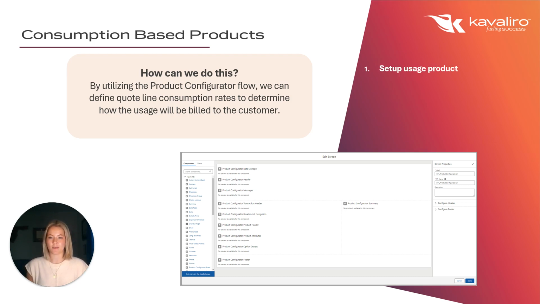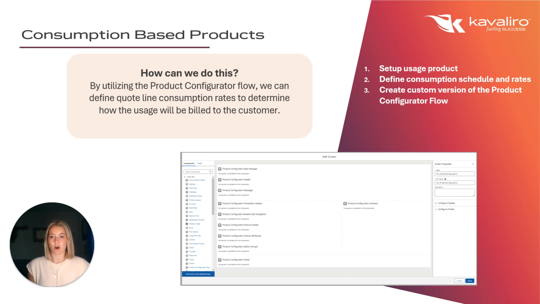First, you want to set up a usage product. Next, you're going to want to define the consumption schedule and the rates. Next, you're going to want to create a custom version of the product configurator flow that includes an editable data table for you to customize your rates on the quote. Next, you're going to want to assign that custom version of the flow to the usage product created in the first step, and then you are set to configure your quote. Now, let's head over to Salesforce to walk through this.